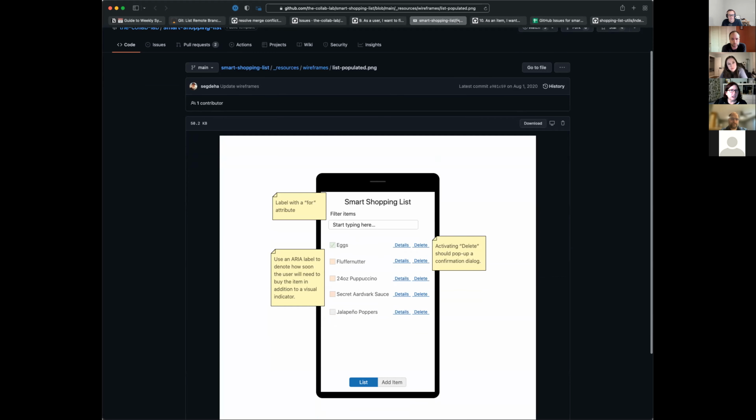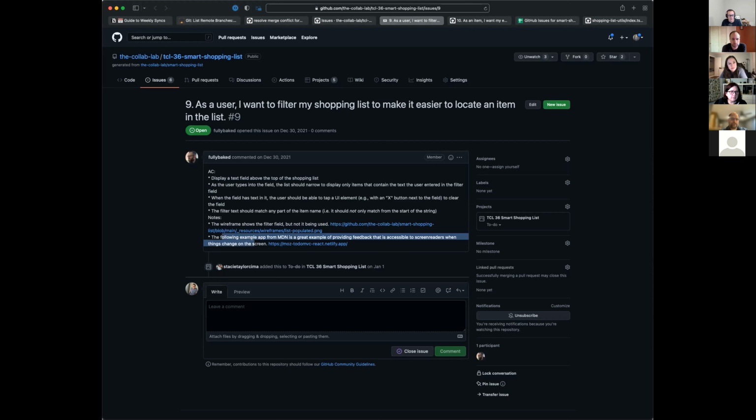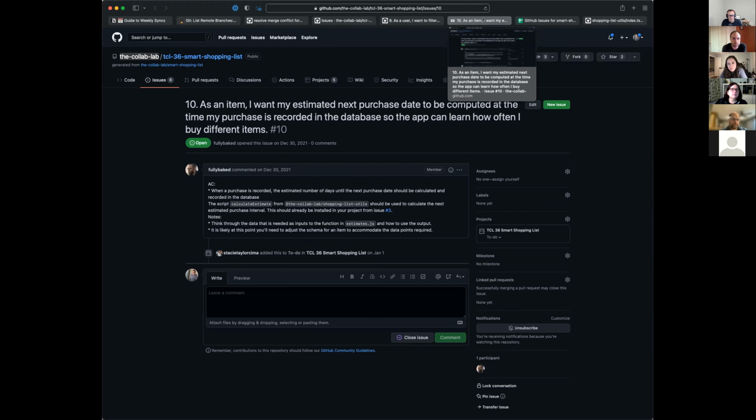And then, yeah, they've got another interesting thing that you can check out there about accessibility in screen readers. So that is number 9. Number 10 is the one around estimating purchase dates. So the idea is that when the purchase is recorded, the estimated number of days should be calculated and then recorded in the database so that it can prompt the person about when it might be purchased next.